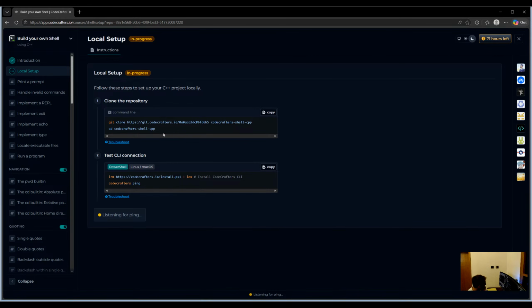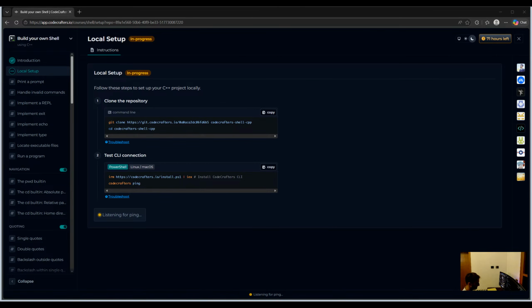Now I have to screen share both my IDE and the website. So you know what? I think I will only screen share the IDE from now on.